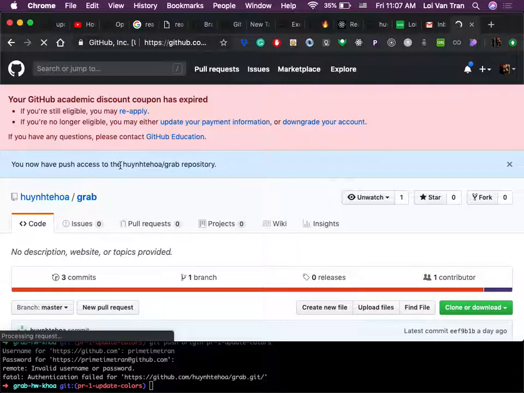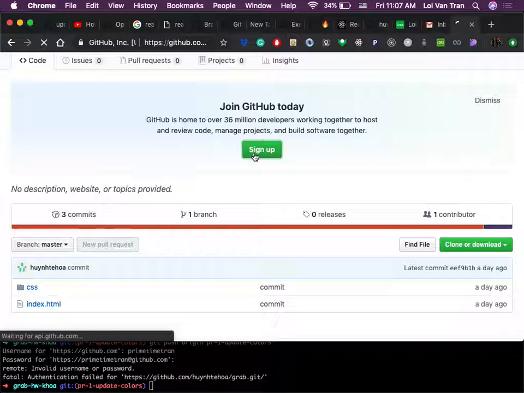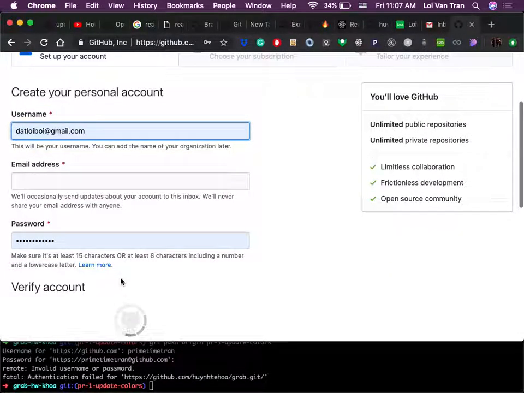Sorry guys, I just got a new computer and sometimes... Invalid username. Fuck me.